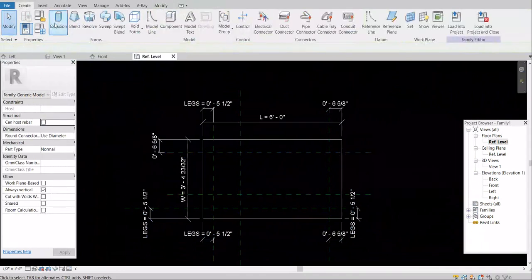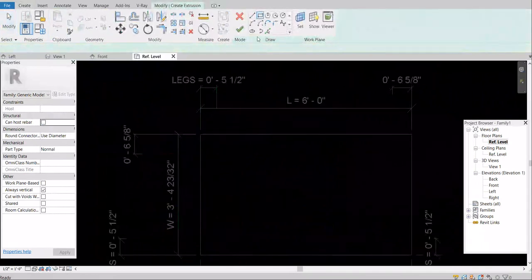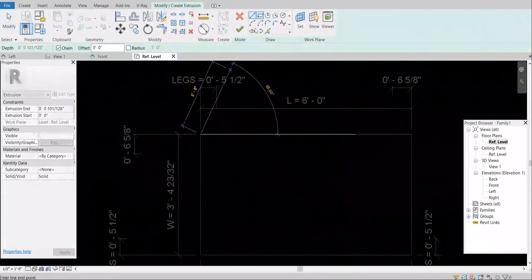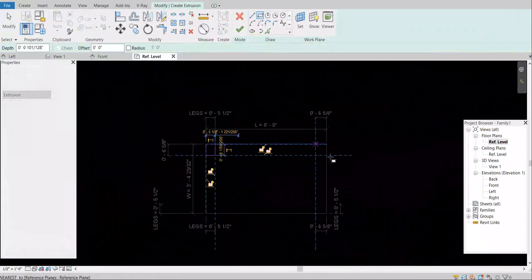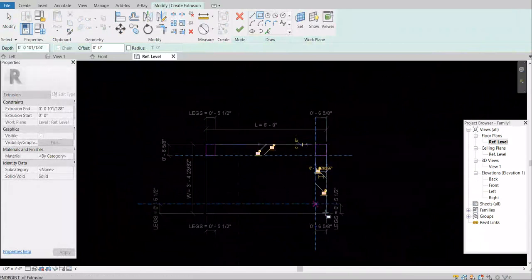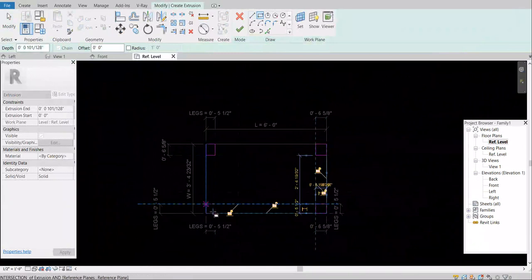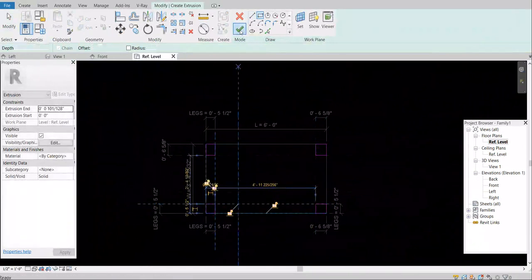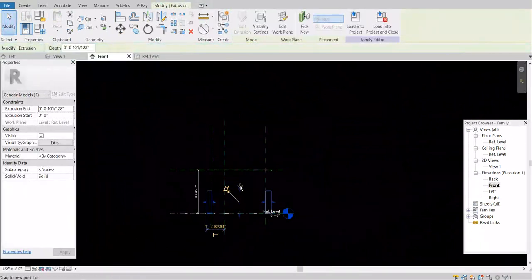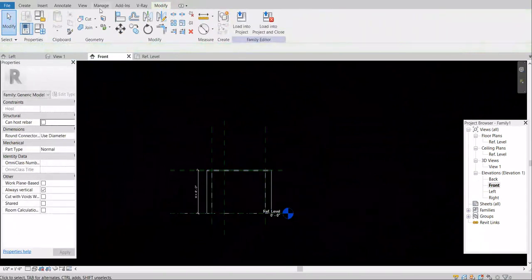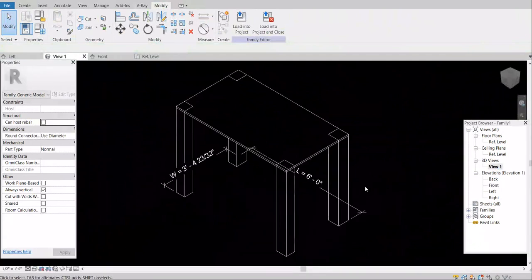Now select the extrusion, draw one rectangle, draw all the 4 rectangles. Say finish. Then come to the front view, drag it, just come to the 3D view. You will find the table has been ready.